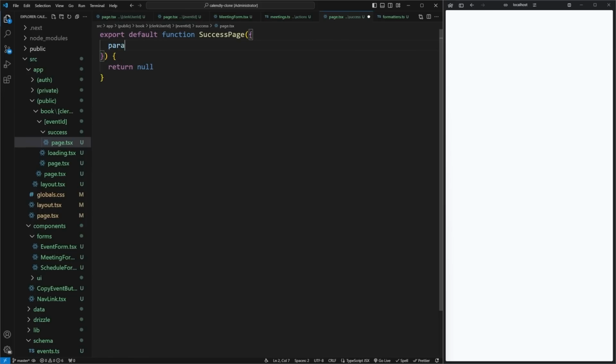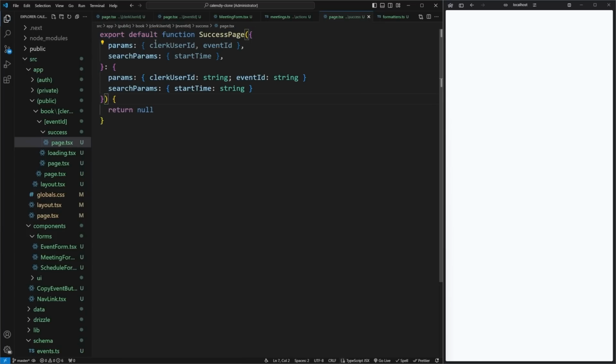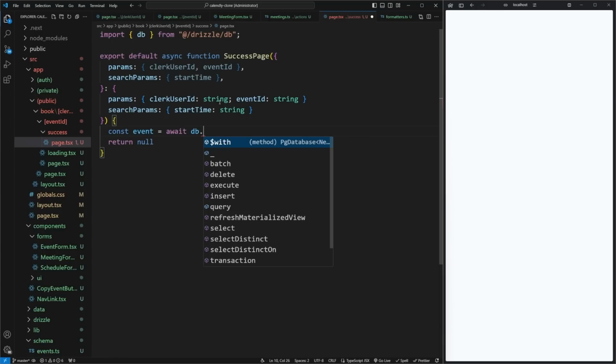First of all, we have a bunch of params we should be taking in. I'm just going to copy these over because it's a lot to type out. So we'll just paste in those params real quick. So we have our params, which is our clerk ID and our event ID, and then we have that one search param, which is our start time. So we can get our event, which is just await. So make sure this is an async function. We want to get this from our database.